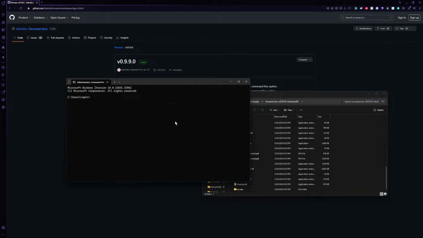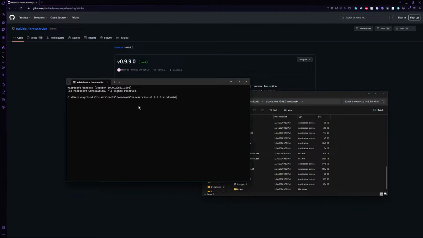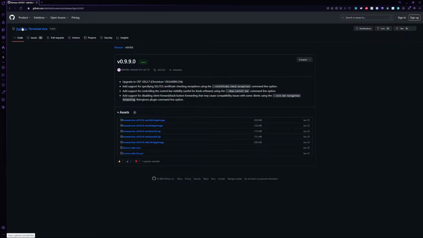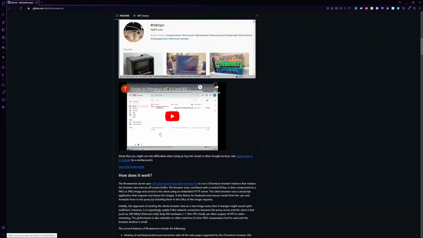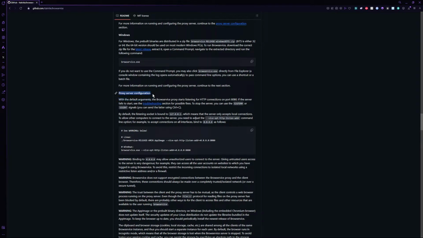So now that you're here, go ahead and copy this directory for where your Browservice is located. Type in cd space and then paste that directory, and now you should be in that directory in terminal. And once you've got that set up, now you can go ahead and head back to the main Browservice page where the README is, and scroll down until you get to the section that is proxy server configuration. And you're going to want to copy the command that is for your platform. So for me, I'm in Windows, so I'm going to copy this one right here.